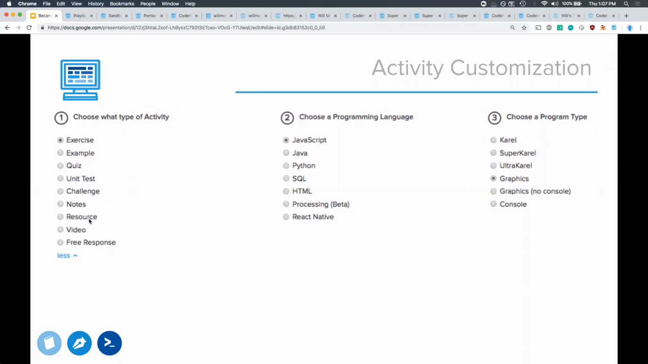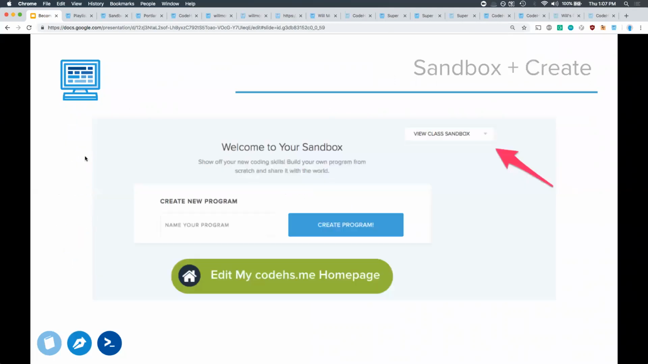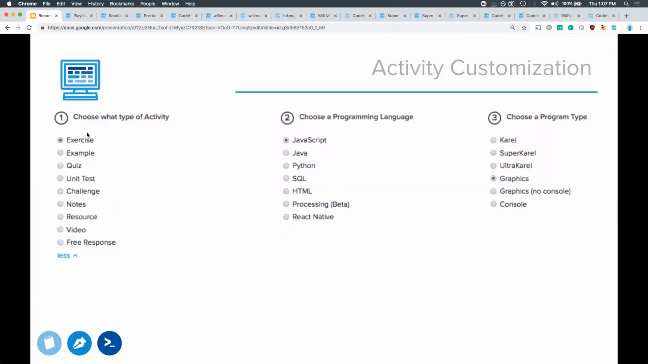Notes is just text. A resource links to an external destination and puts it in an iframe so that you can view a website inside CodeHS. A video is a video, and a free response is going to give students just a text editor with no code linting. So it's not going to say you forgot your semicolons or you forgot to say var. It's just going to be a blank slate that they can write in. So it's really good for your traditional free response questions.